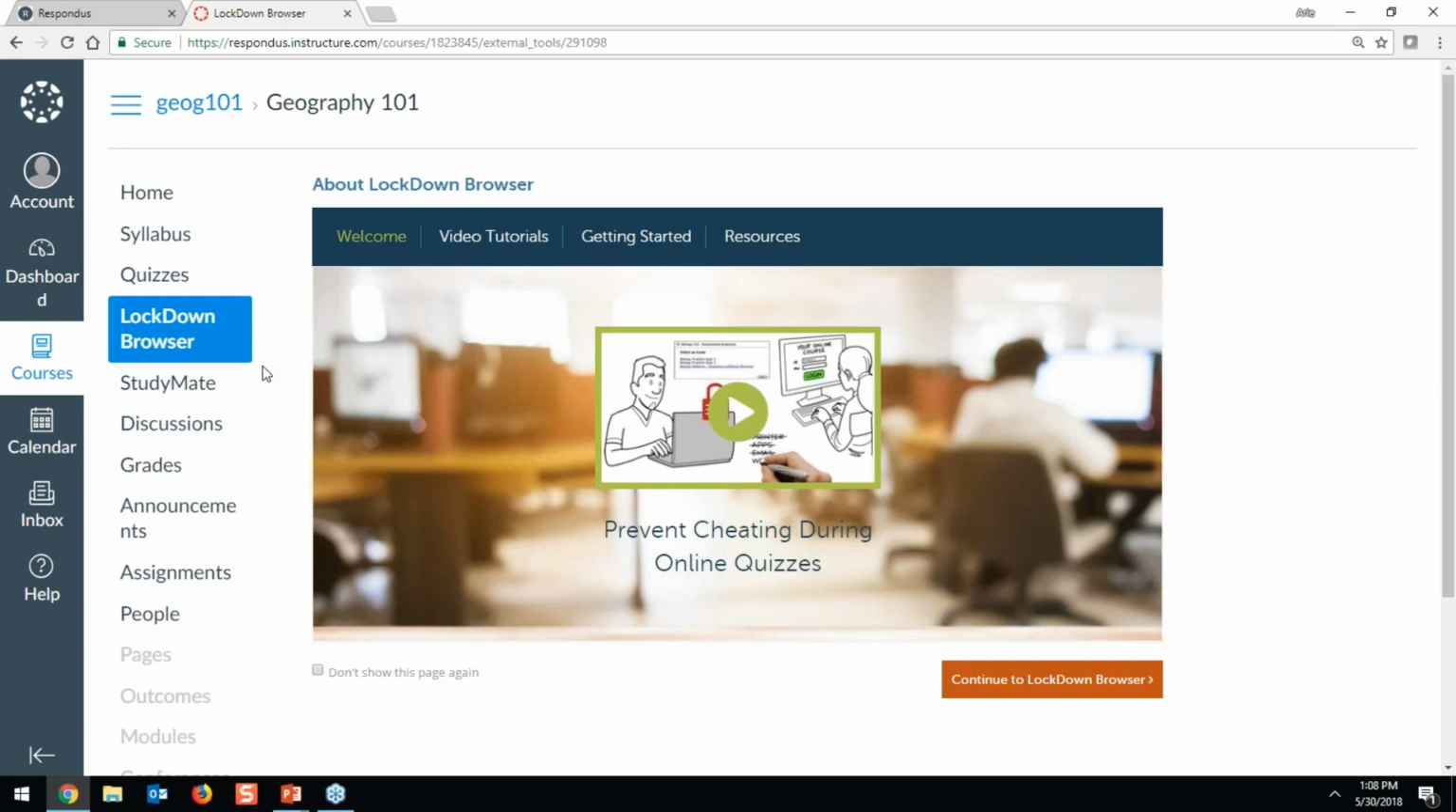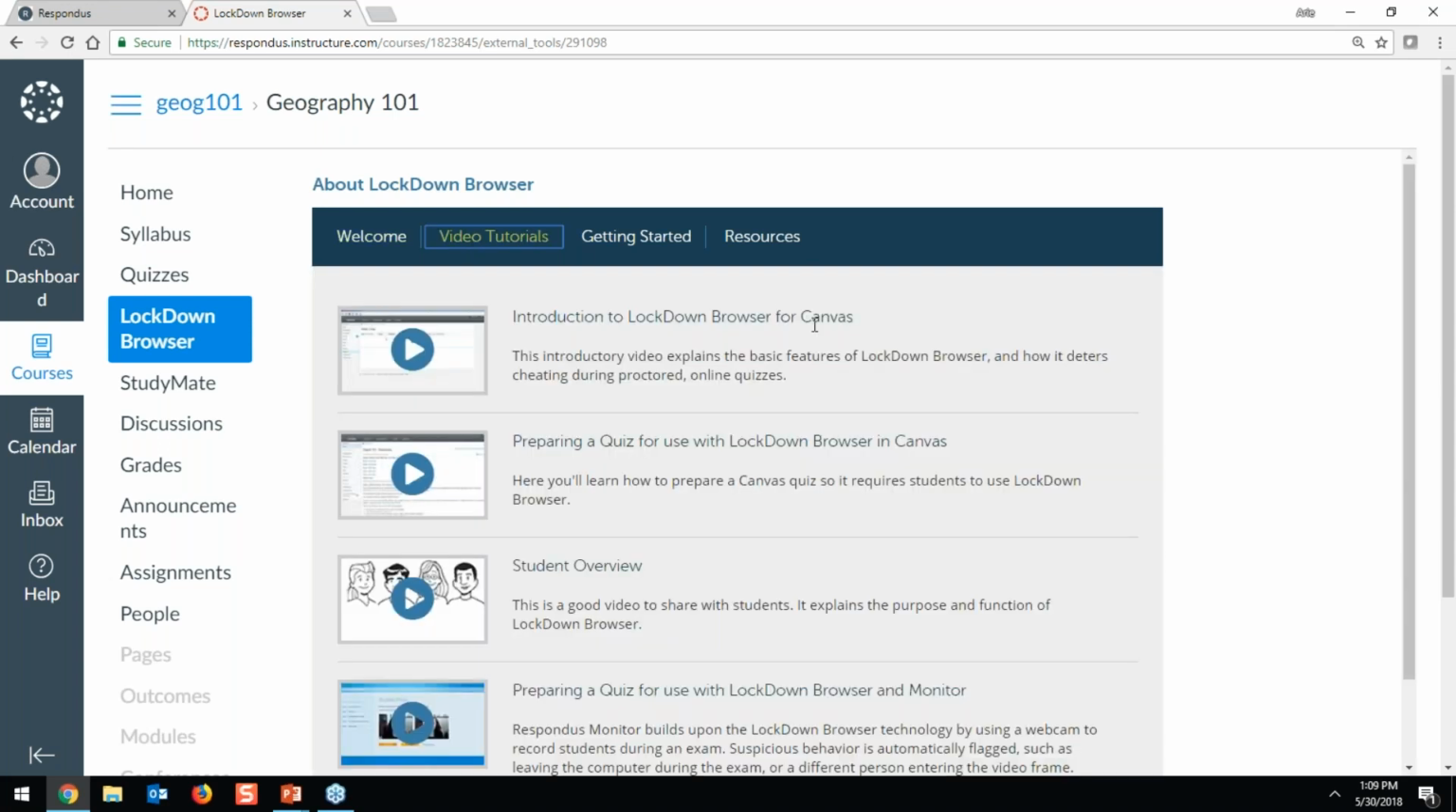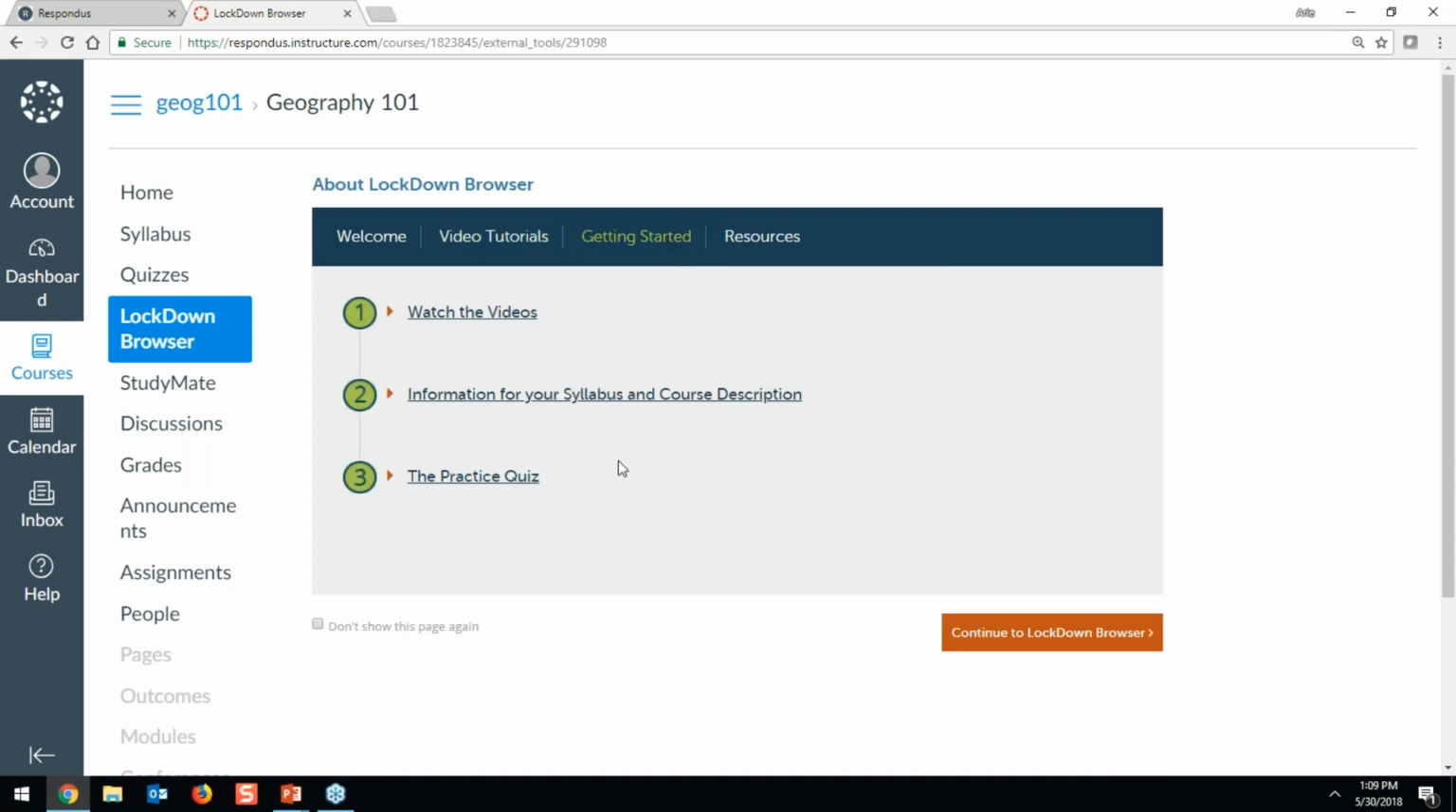Now, I won't go through these in detail because I'll save this stuff for the end, the getting started and best practices part. But what we have in here are basically some video tutorials. They're specific to Canvas because that's what you're in. There's some resources for getting started, including some very useful language text that you can use in your course. And then links off to other resources that are on the Respondus website.